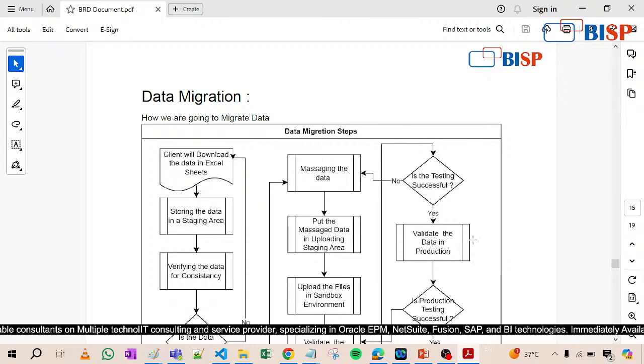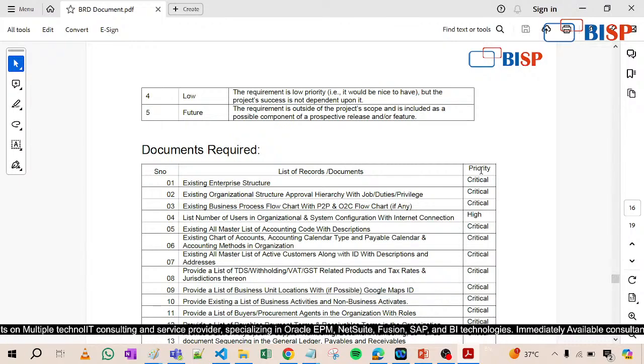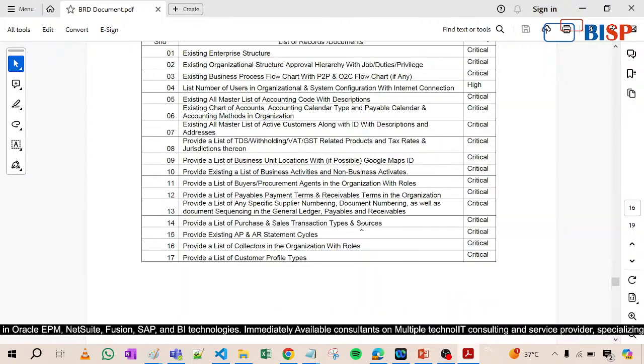Okay, data migration we will emphasize more in today's session. Now these are the documents which are required from the client. See here, existing file. Now there are almost 30 types of documents, 17 types of documents. It is not necessary that every document will be used, right?